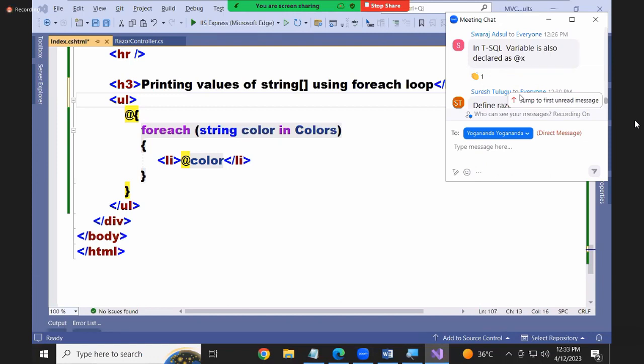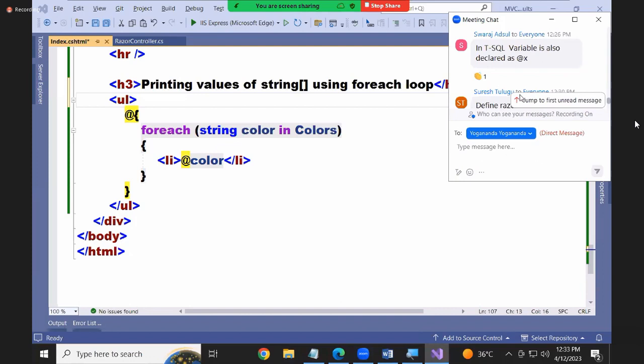Why did you go to T-SQL now? You're learning MVC here. This is C#. Why did you go somewhere else?